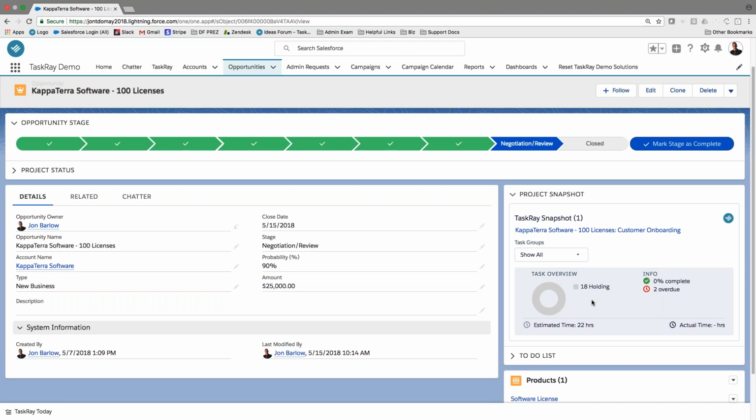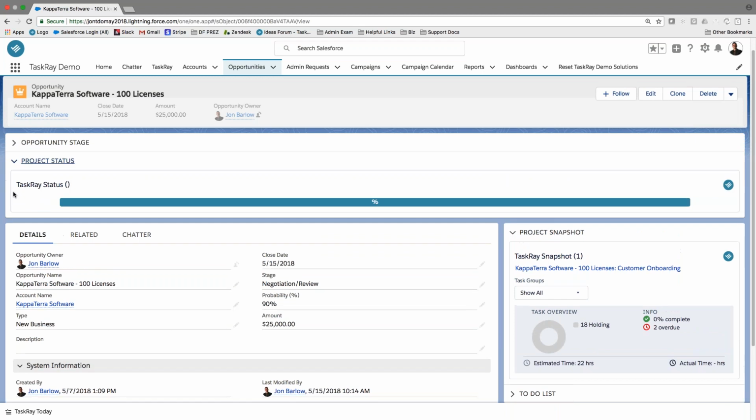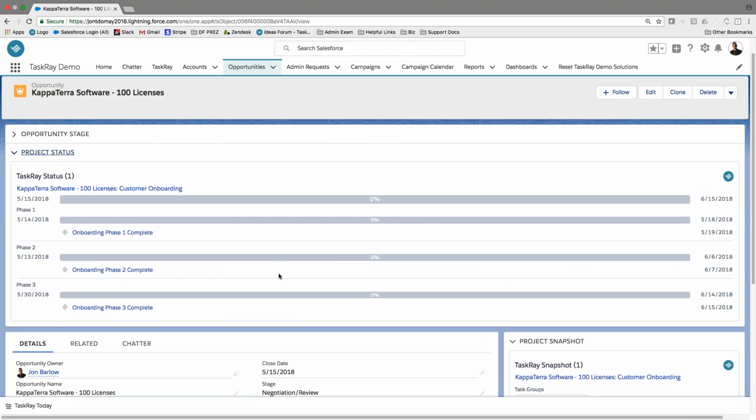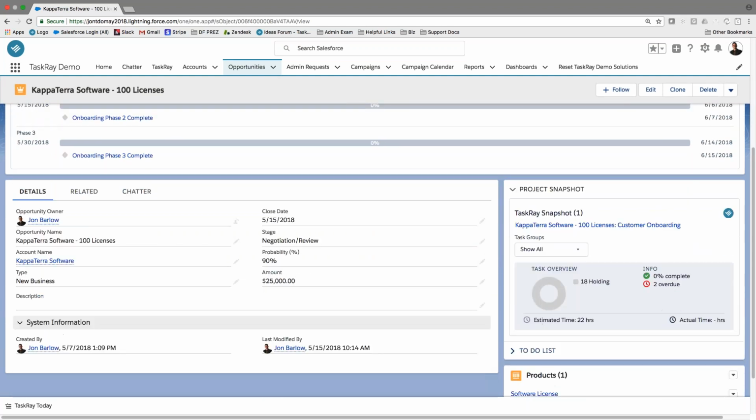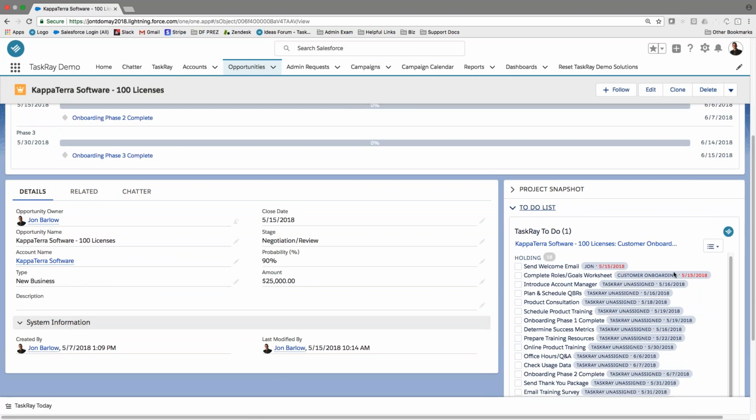So in this case, it was linked back to both the opportunity and the account. Now you can see my little TaskRay Lightning components are showing me my project that just got created with each of my phases and the completion percentages of each. I've got a to-do list here showing me all of my tasks, a few of which are overdue because it looks like my close date was yesterday, so that's why this task got set to yesterday.